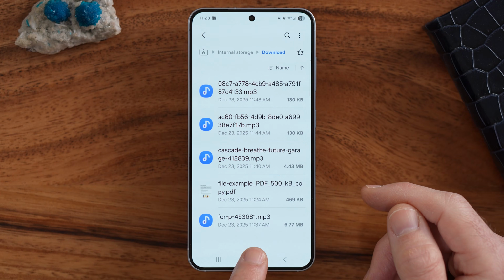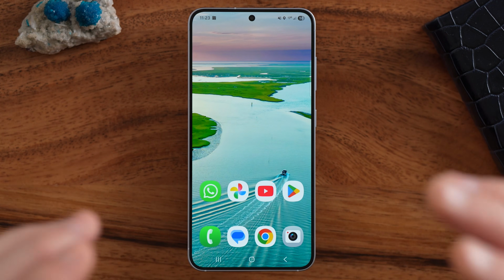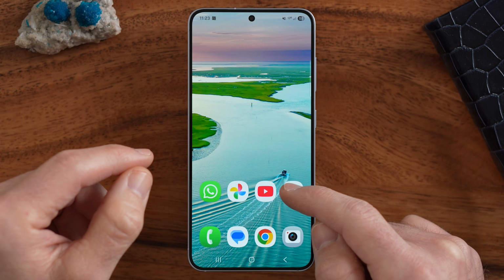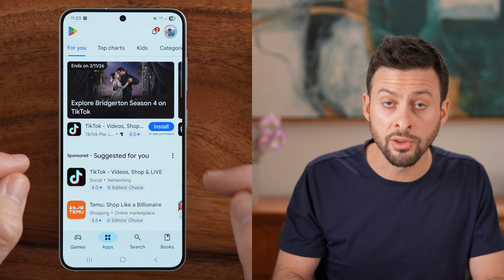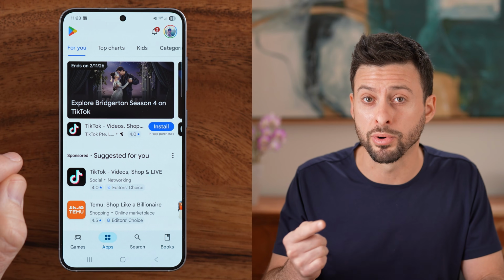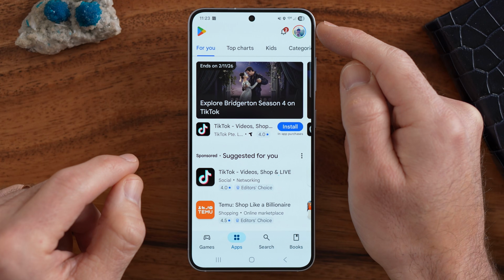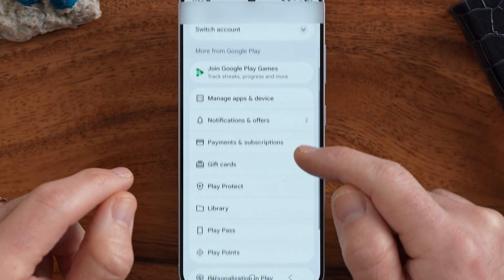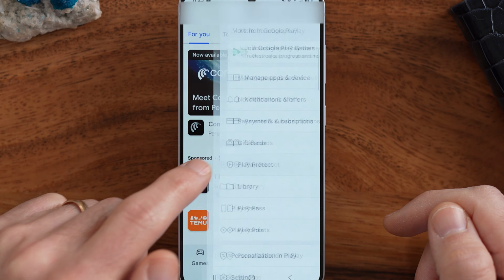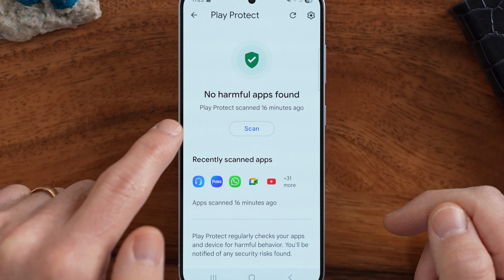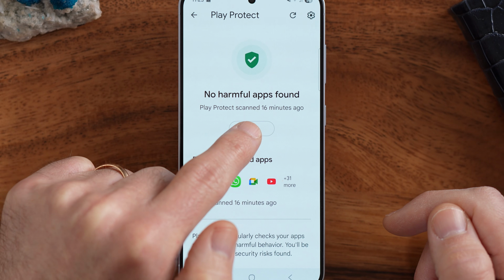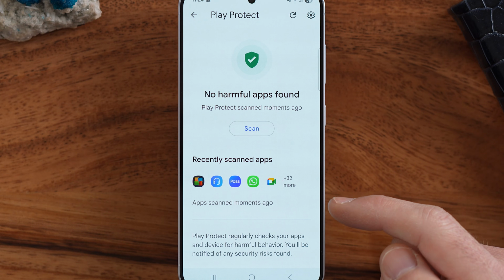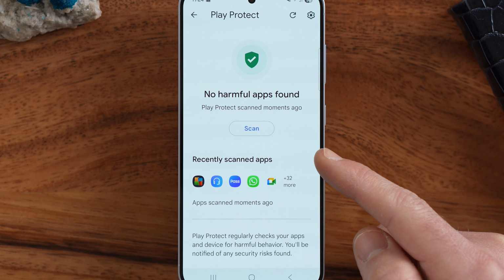After you've done that, let's hop out of here and we can scan all of the apps for viruses. To do that, we can open up the Google Play Store, and in the Google Play Store is Play Protect. So let's use that. Let's tap on the profile button at the top right, and then scroll down a little bit and choose Play Protect here. You can see it says no harmful apps found. I'm going to hit the scan button and wait for it to scan my entire app library. And you can see it says no apps found.